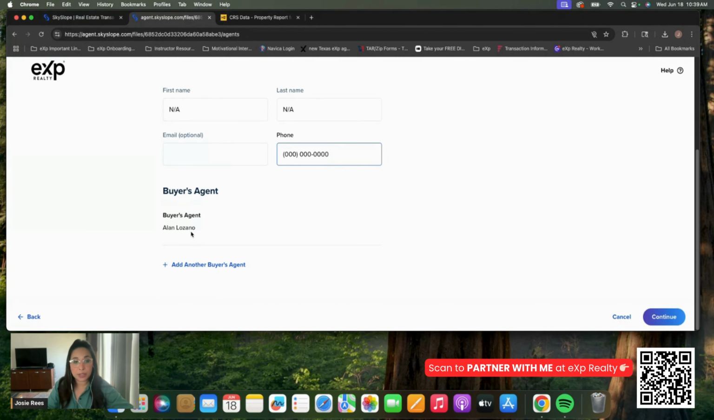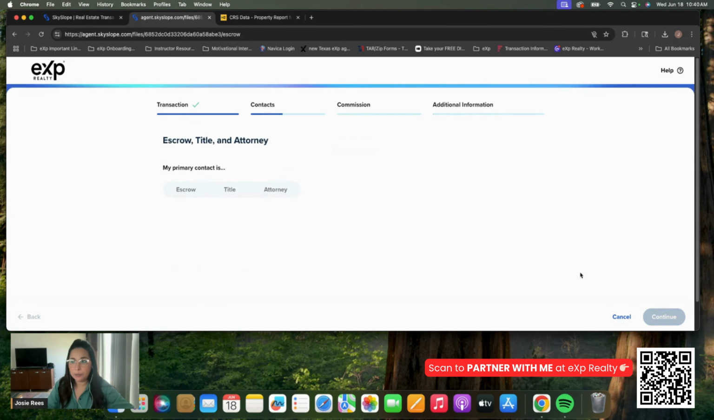And then if you didn't have it already preloaded, you would put in the buyer's agent information here. So we'll need the first and last name of the buyer's agent, which is either yourself, or if you're a TC, you'd put that information. It'll ask for the first and last name, email address, and phone number. Okay, so now we'll just click continue.